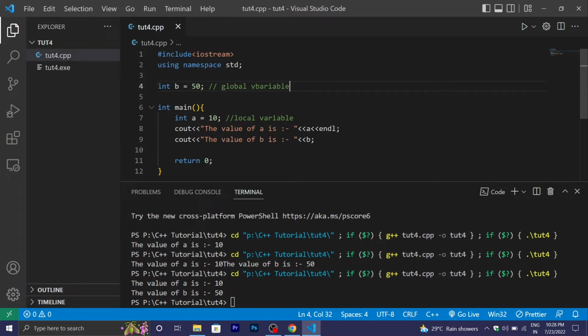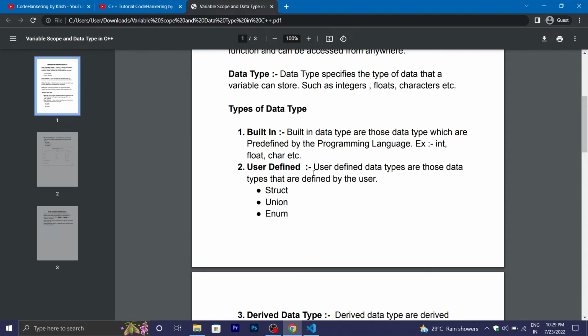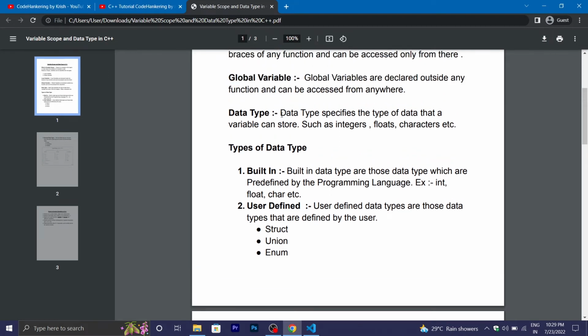In place of integer, you can also use character, float, boolean, double, long double, any variable type. Now let's discuss what data types are in C++. A data type specifies the type of data that a variable can store, such as integers, float, characters, double, etc.